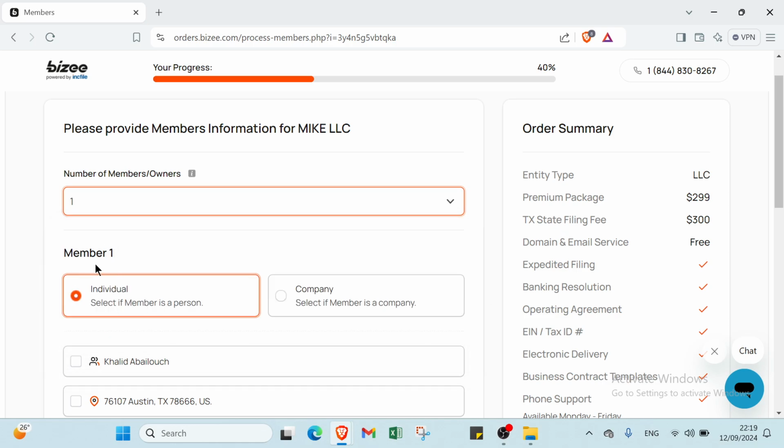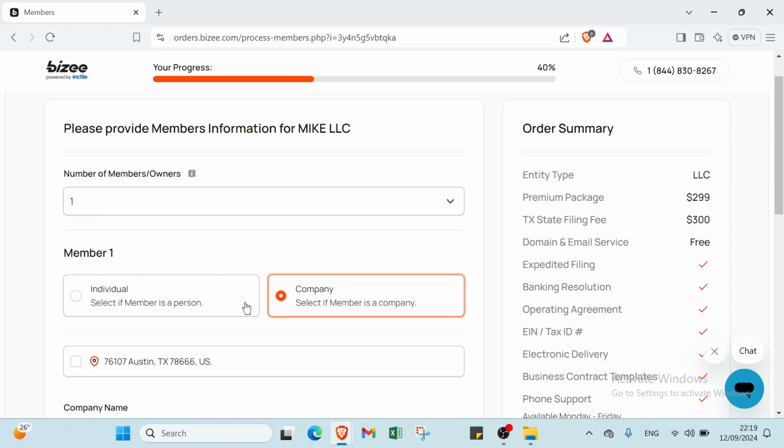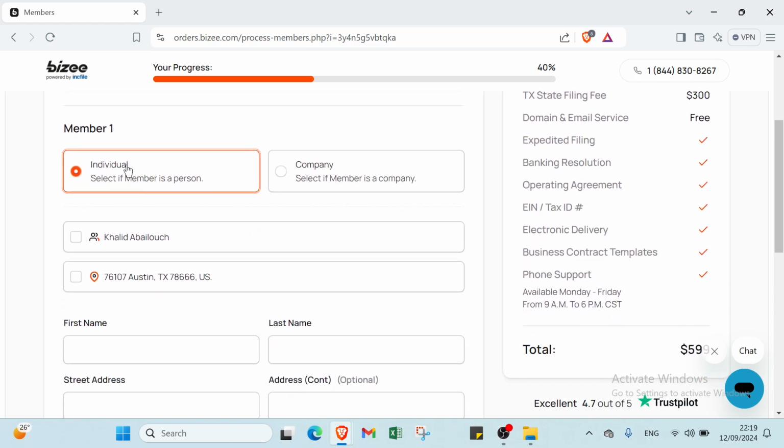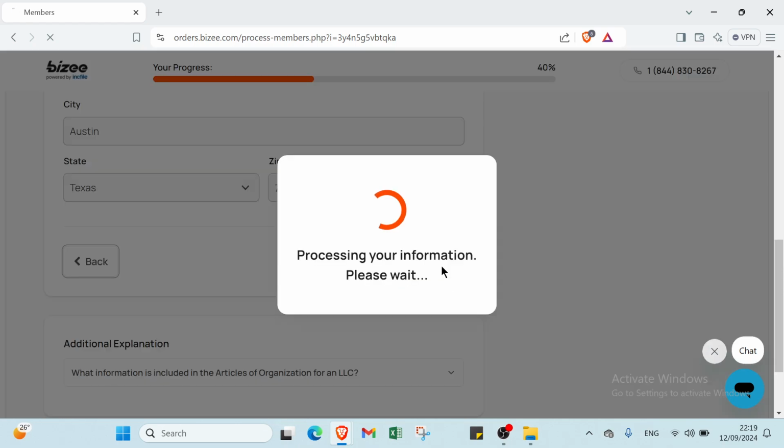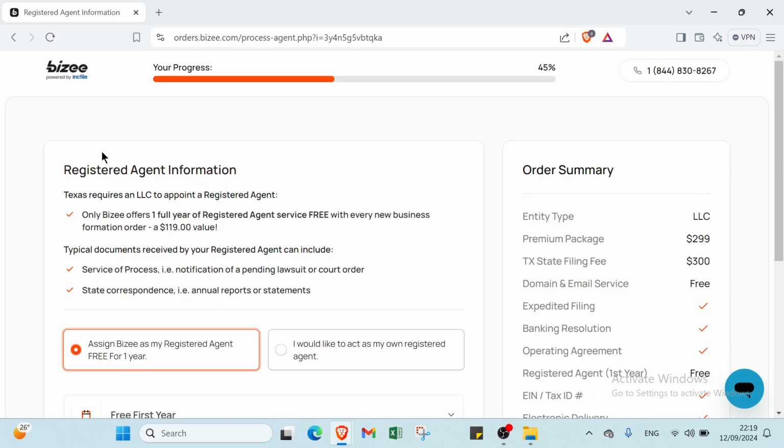Then you will choose the type of this member. If you want to work as an individual, select if the member is a person, or select if the member is a company. So I will choose individual. Then I will write this information and I will click over next.